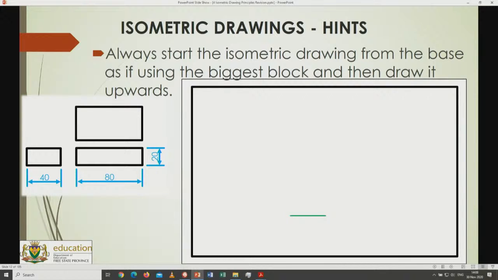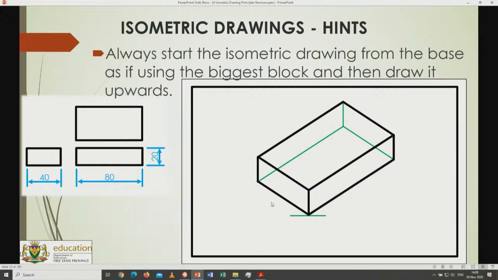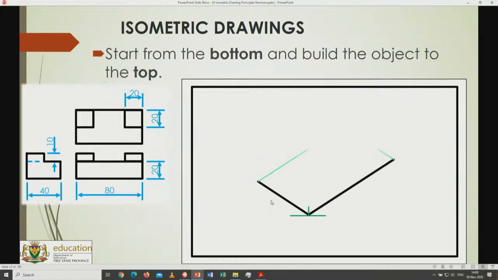Alright, then start the isometric drawing from the base and build it up like Lego blocks, I used to say, from the bottom upwards. It will help you to a great extent in understanding the drawing instead of starting at the top and trying to go downwards. You will see why I'm saying so. There we go with the base, and from the base it goes upwards, and then you draw the rest of the drawing as you go further upwards.